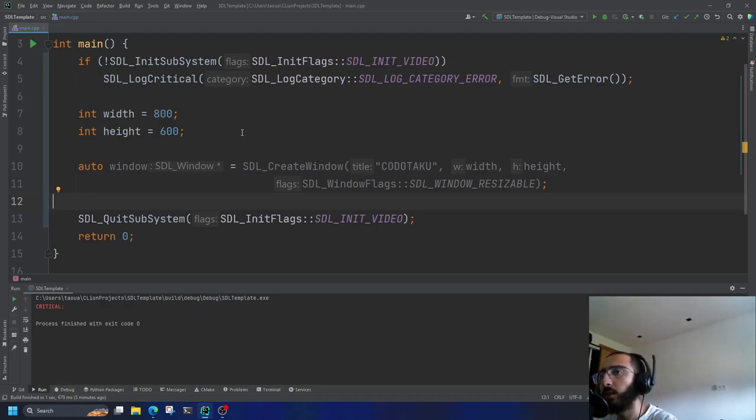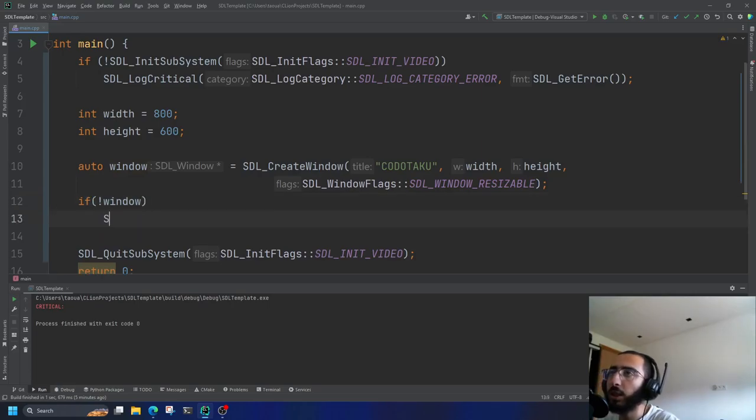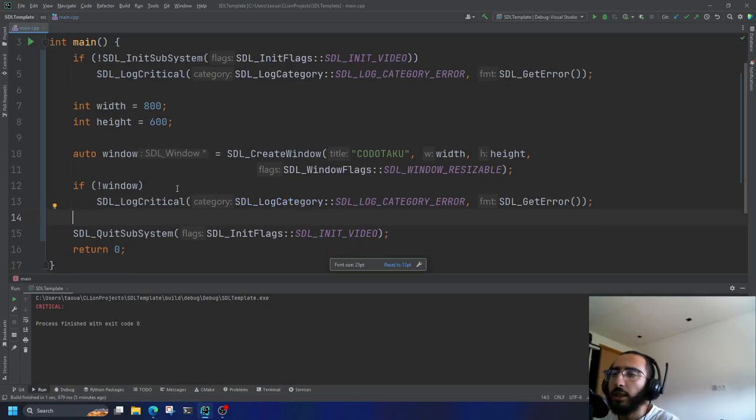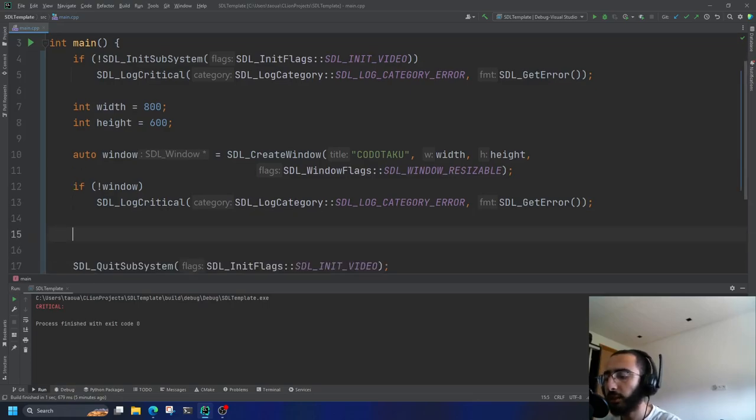Okay, fine. Lovely. Now, this will return a pointer for us. And I'm going to check if that window is a null PTR or not. If it is a null PTR, then we can actually go ahead and SDL log critical, and stuff like that, just like this. And there you go. If not window, then do this. Lovely. Now, we can handle events.